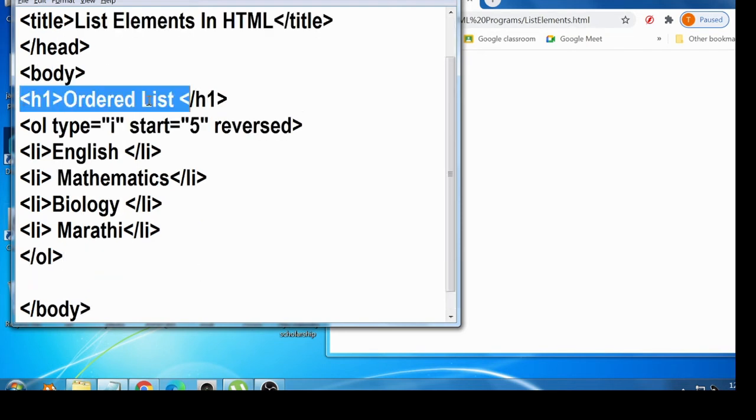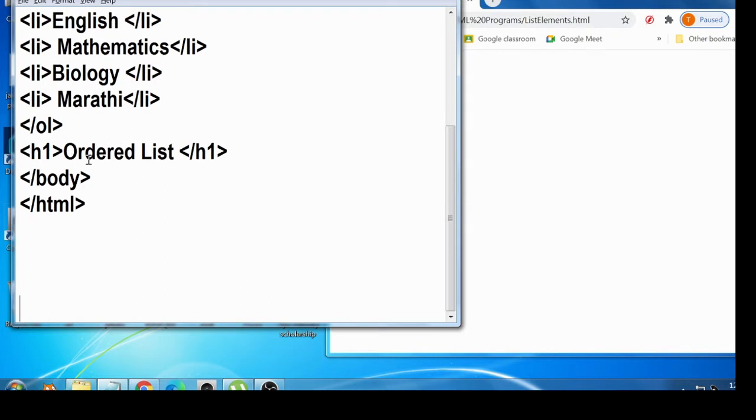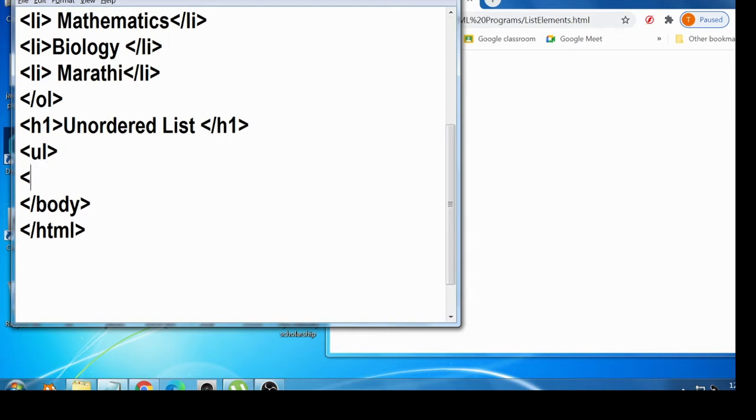Now I go to the second type of list element, that is unordered list. Unordered list can be defined with UL tag, UL tag open and UL tag close. All listing elements are pair tags, so each and every tag requires the closing tag. In unordered list there is also LI list item.